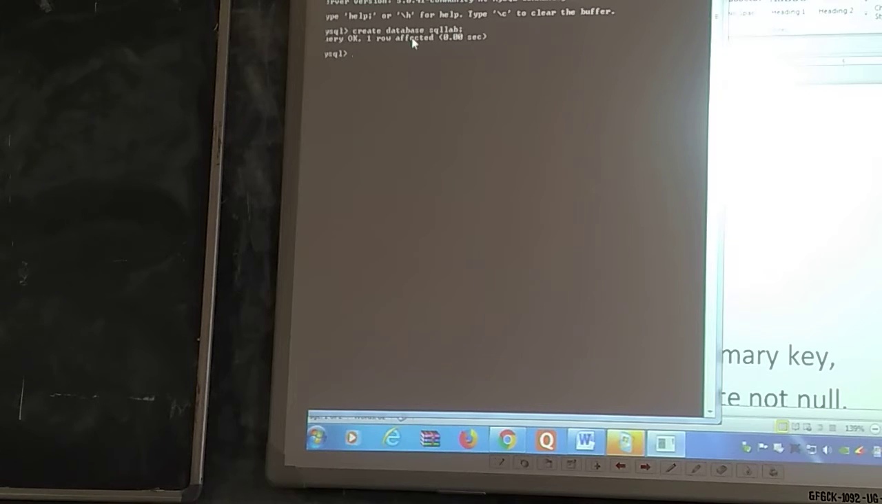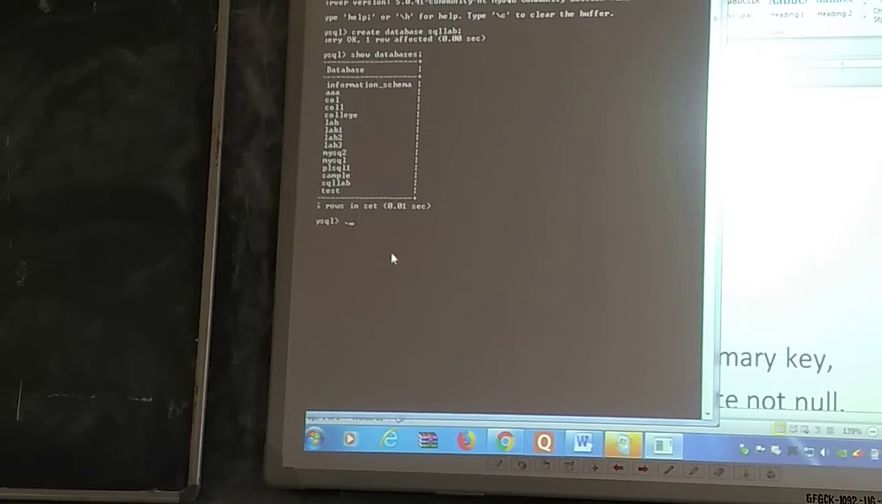So you cannot expect a database outline to be displayed. Here the output will be in the type of a statement. Query OK, one row affected. Okay, it shows that your database is created. So if you want to check whether the database is created, you have to use one more query called show databases. And make sure that your database is created here.